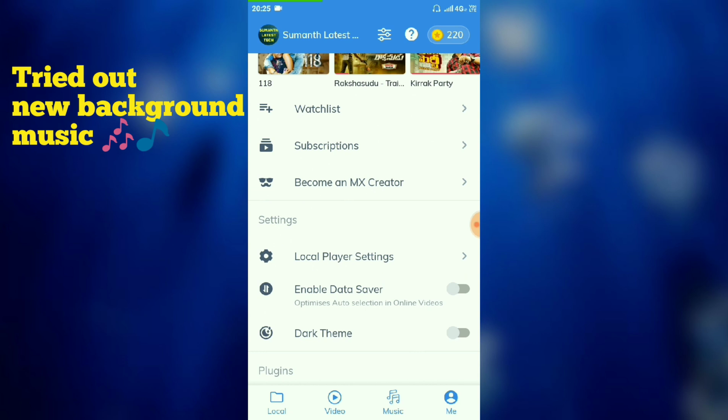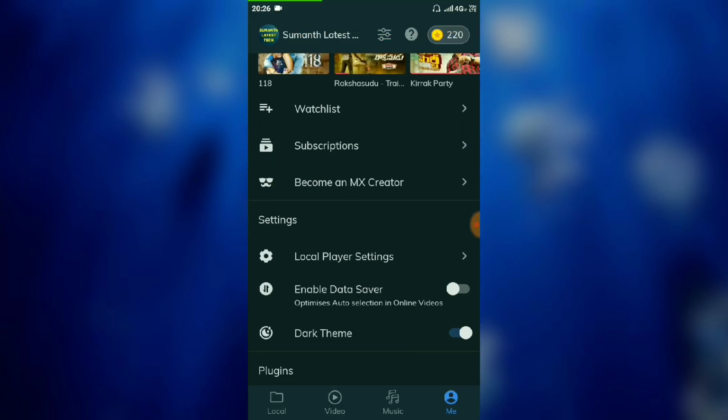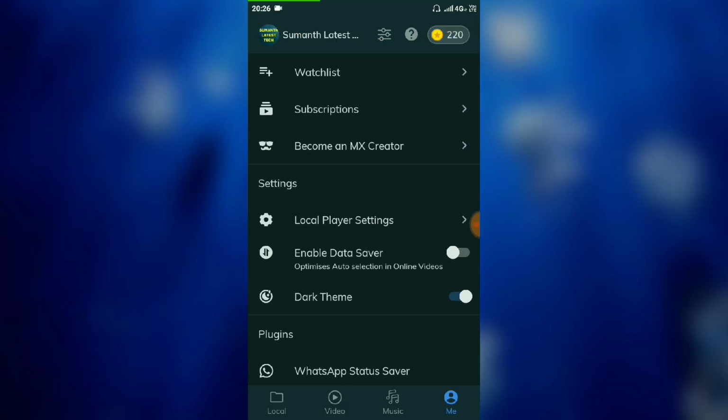This is a very good option you have to enable. It optimizes auto selection in online videos, so your data will be saved while watching movies in this MX Player. And dark theme is also available. This is a very good option in MX Player. Click here and enable the dark theme. I think you all like this dark theme. And enable data saver also. This is very useful.